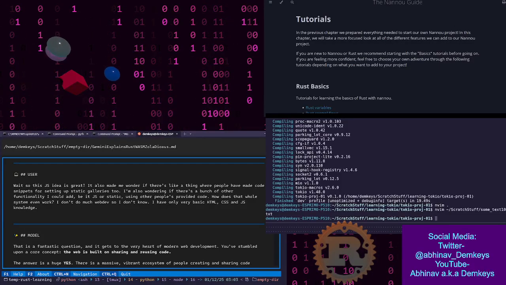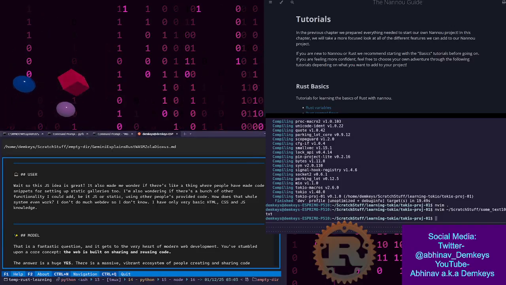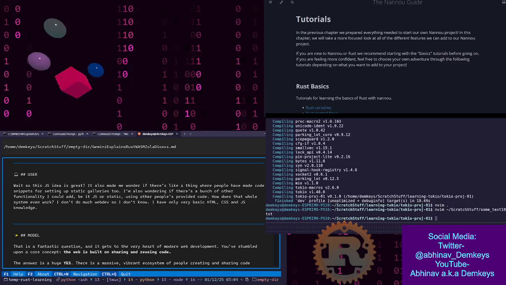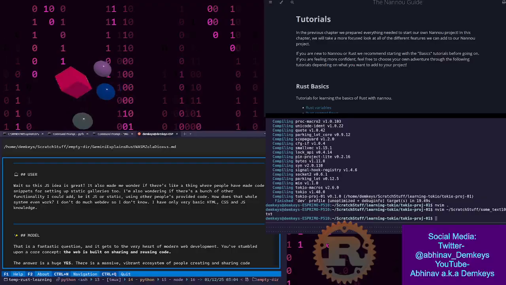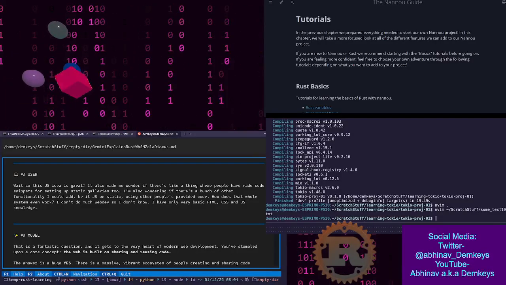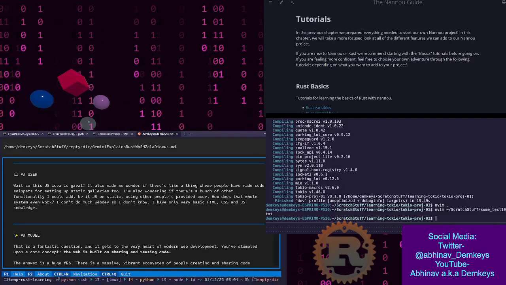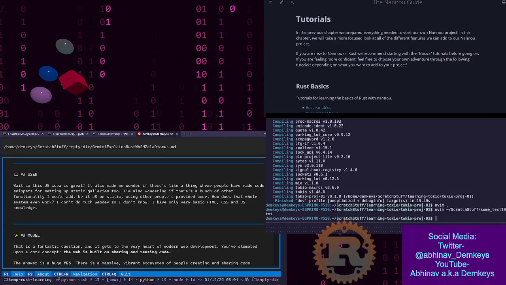Yeah, I'm also wondering if there's a bunch of other functionality I could add, be it JS or static, using other people's provided code. How does that whole system even work? I don't do much web development, so I don't know. I only have very basic HTML, CSS, and JavaScript knowledge.